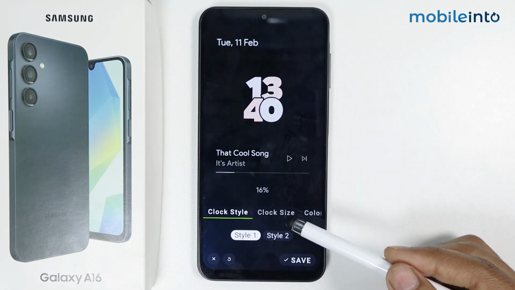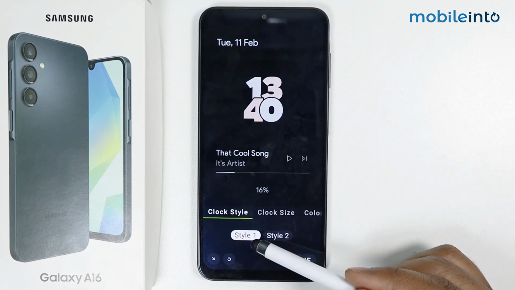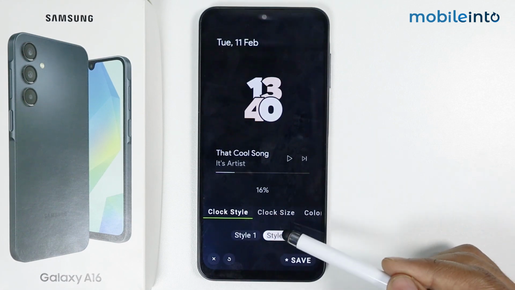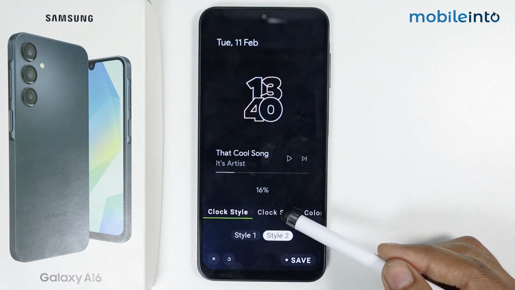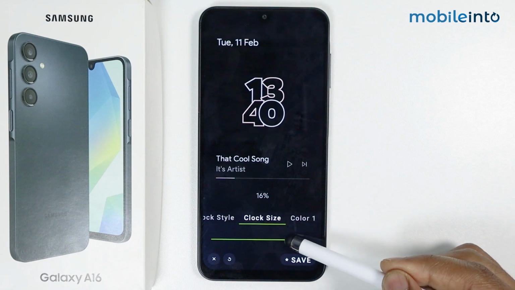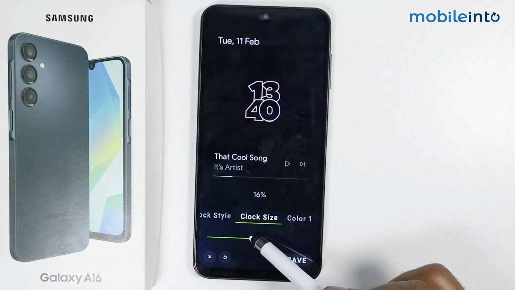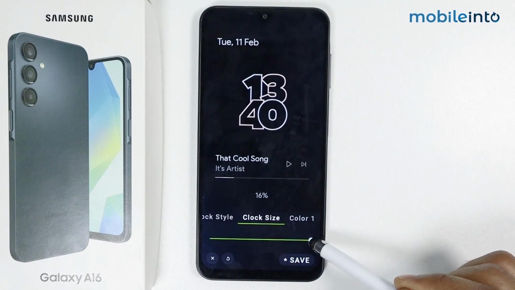From here, you can see the different customization like clock style. Here is clock style 1 and clock style 2. Now, if you go in clock size, here you get the clock size. You can simply increase it and decrease it. I am simply increasing it.